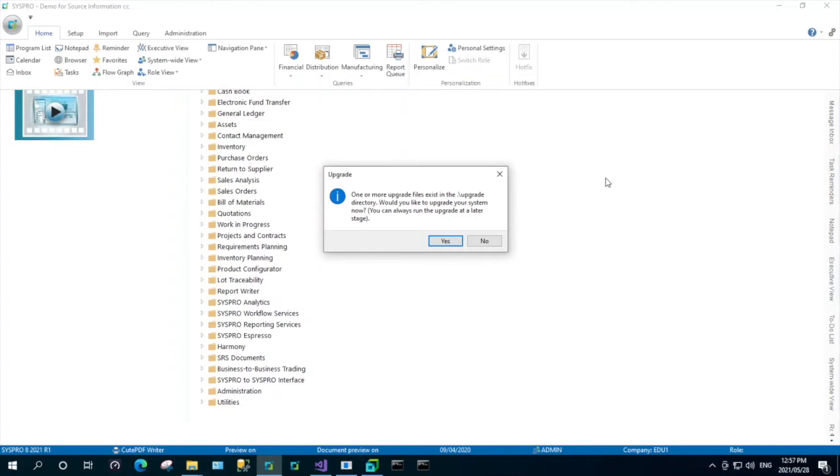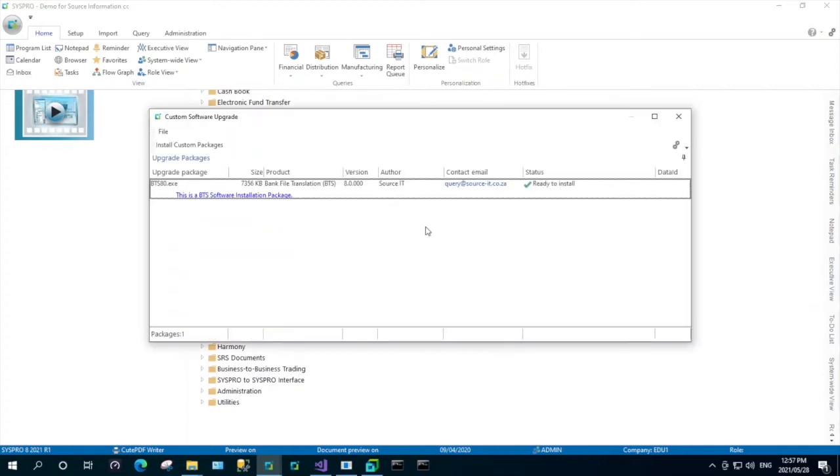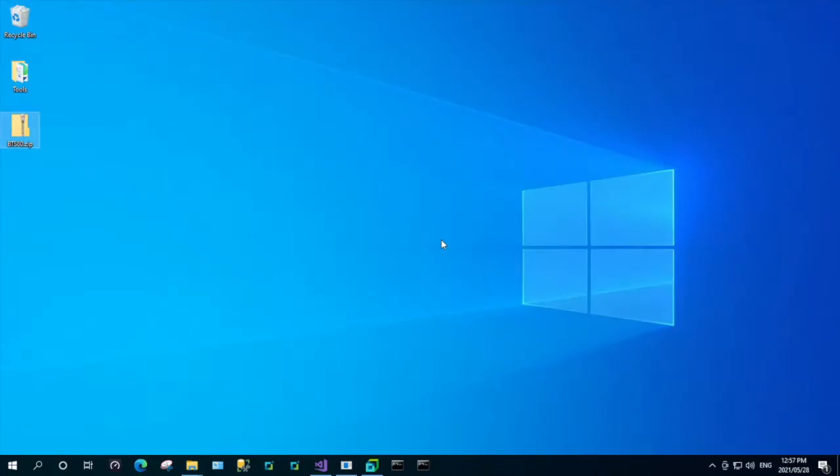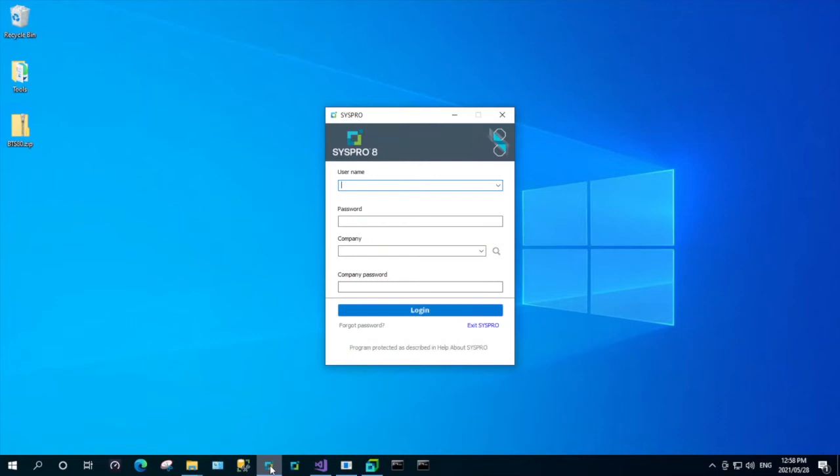A message will be displayed indicating that there is an upgrade file in place. Select Yes to proceed. An Install Custom Packages window will be displayed showing the BTS package information. Select the Install Custom Packages button and the update will initiate. A message will be displayed indicating that the installation of custom packages has completed successfully. And when you select the OK button, you will be logged out of SYSPRO.